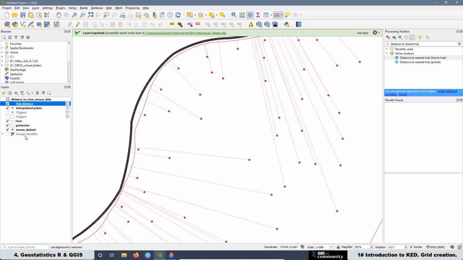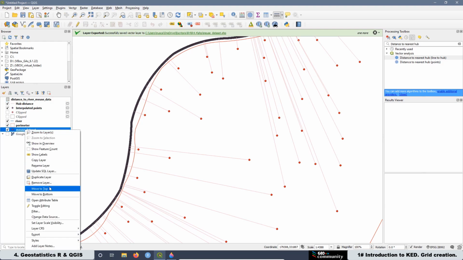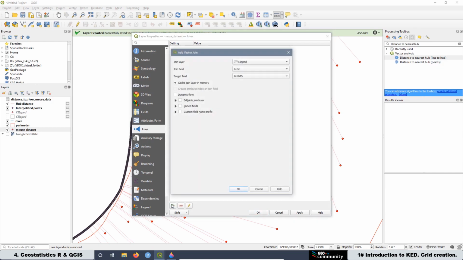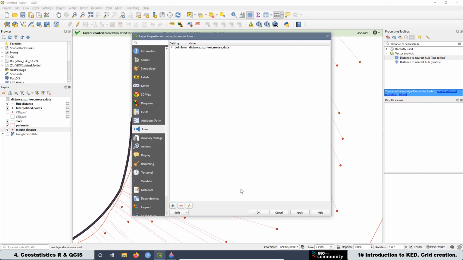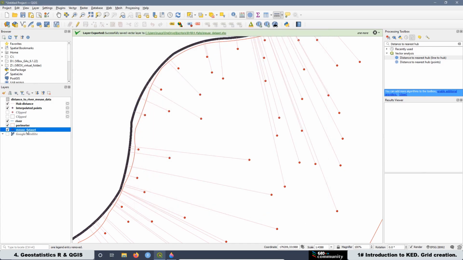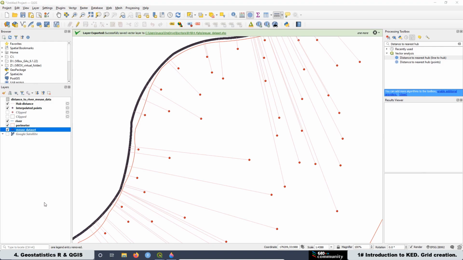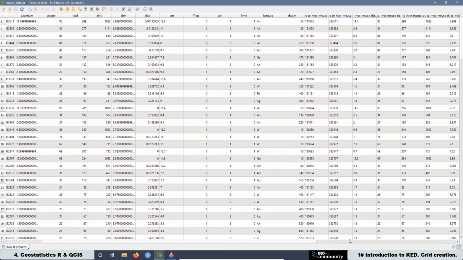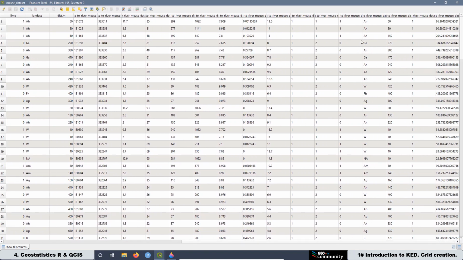Then we can go here, properties, join, select the table, this one, that's good. Okay, apply, and okay. Now if you go to the attribute table, you are going to see that the fields have been added. Now we have all these fields that have been added, but I don't want all this information. I'm going to edit this table a little bit.